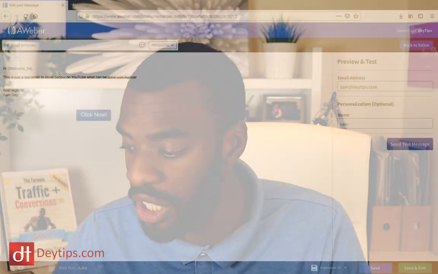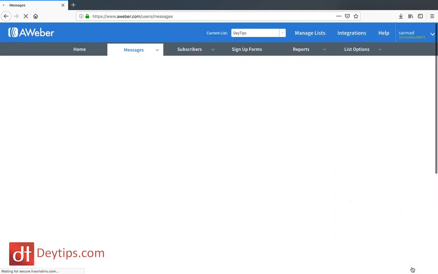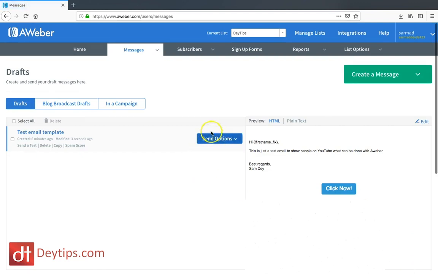I can test it on my mobile phone or my laptop device before I send it out to my entire list. I recommend that when you test your emails, you also test your links as well. Make sure all of your links are working and none of them are broken, or you're not sending people to the wrong page. So once you're happy with it, then you can actually save and exit. And then you have different send options. So it will be here in your drafts now, and you can decide to schedule it, or you can add it to a follow-up series.